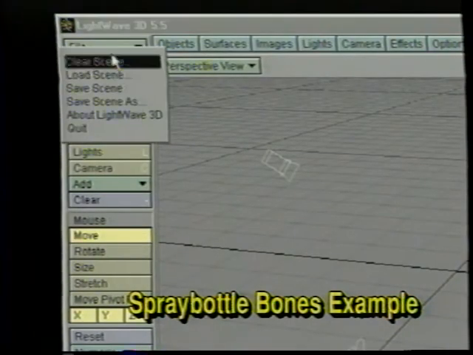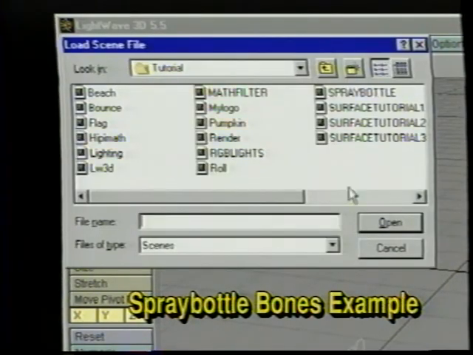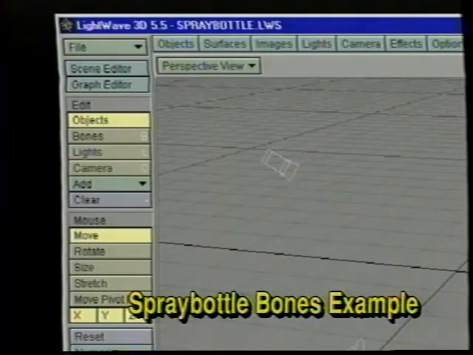Now we're going to take a look at bones in a more advanced level. I'm going to apply a chain of bones to an object and animate it much like I did with the displacement tools. But we'll see how we can achieve much more realistic and controlled results by using bones. We're going to start by loading another scene off the content CD. This one's in the tutorial folder called Spray Bottle.